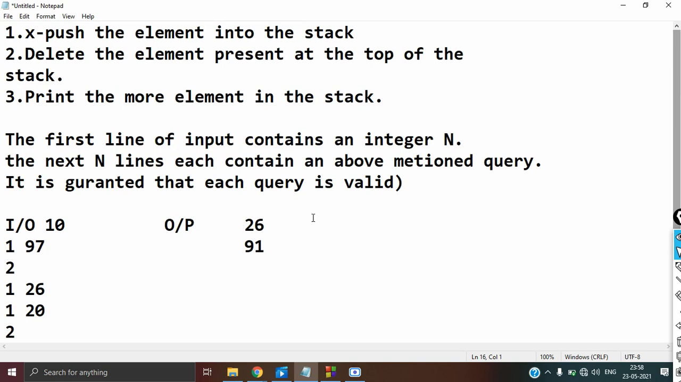Today we are solving a problem which is based on a stack. This problem has been asked many times in competitive programming. So let's move to the question part.